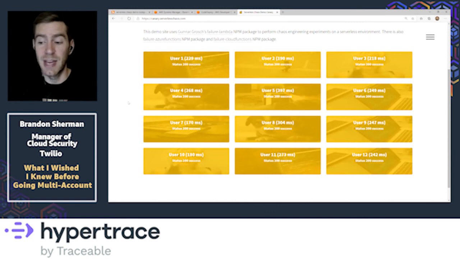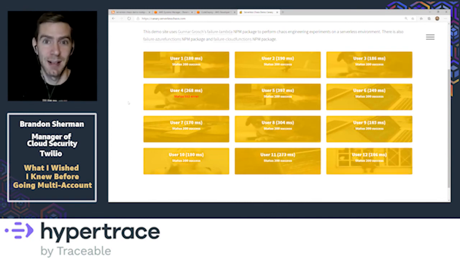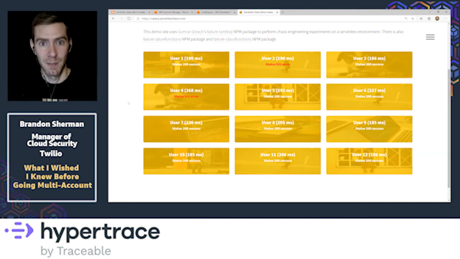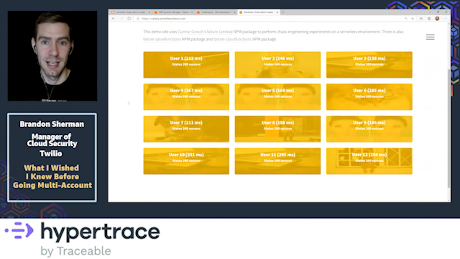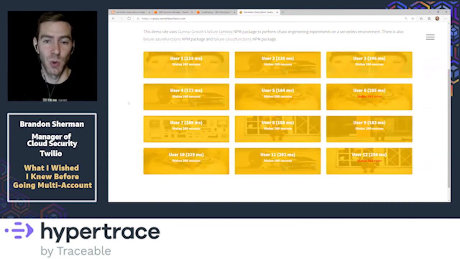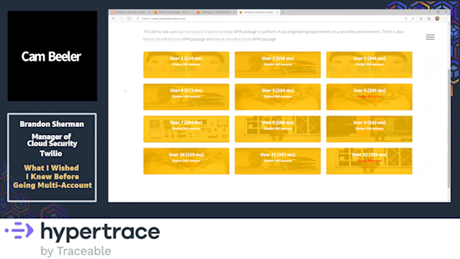And that's why we have support for it in Failure-lambda. So you're able to do a rollout of your failure configuration in a secure way, and then roll back if it doesn't work as intended. Cool. Well, that's awesome. Thank you for the explanation.